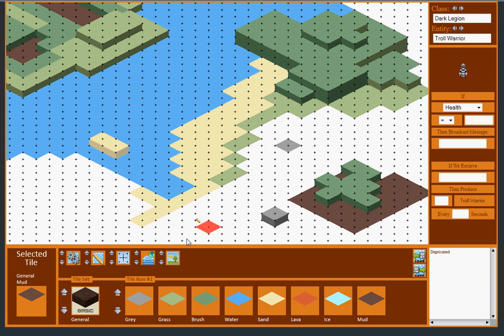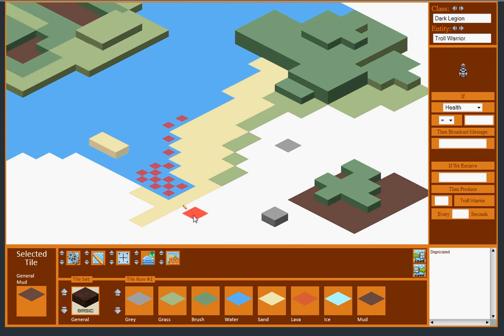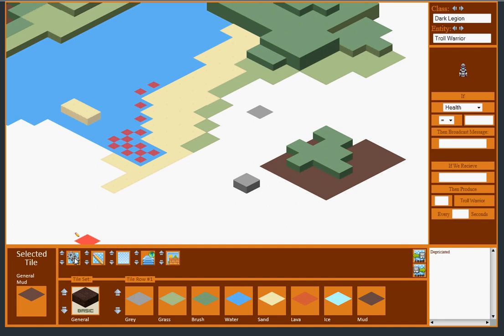And of course, anything that we put down in this level editor, we can delete by right-clicking. So left-click places an object, right-click deletes it.